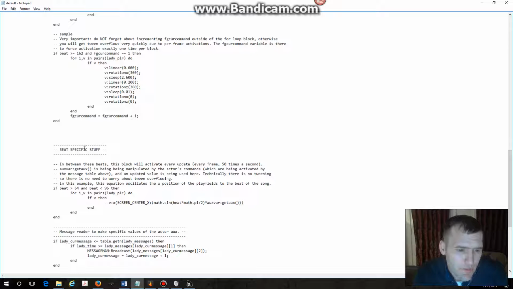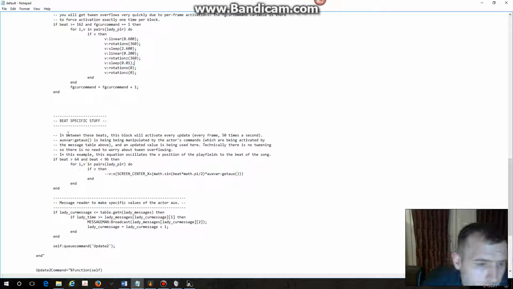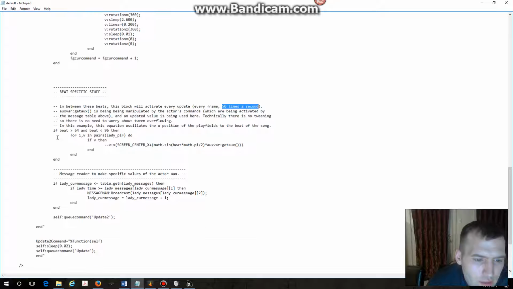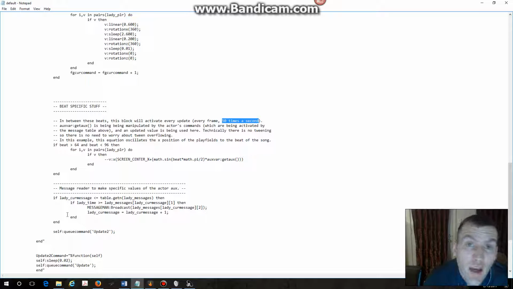Beat specific stuff. So, in between these beats, this block will activate every update. So an update is every frame. So that's 50 times every second. So every beat, this code will most likely run 50 times. So yeah, something to keep in mind.